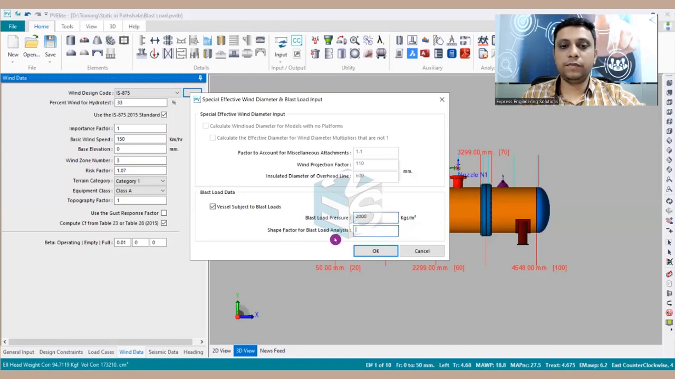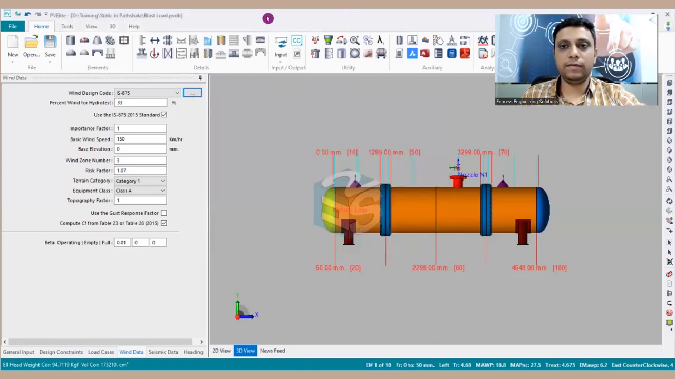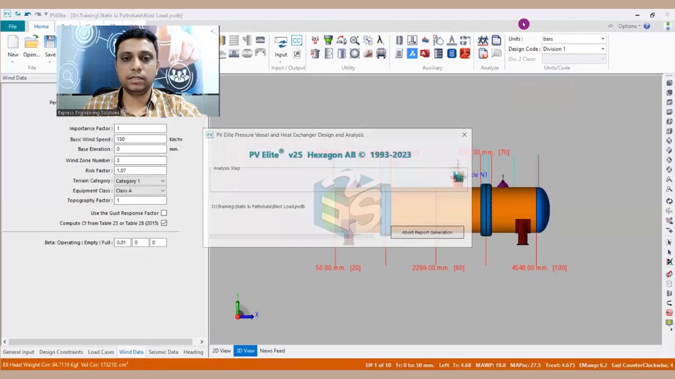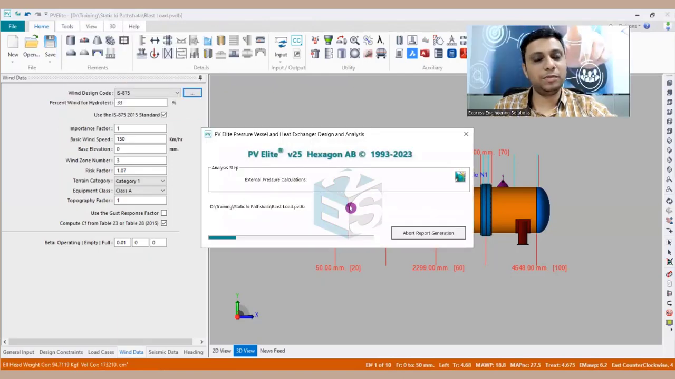Next is the shape factor. It depends upon the size and shape of the equipment. Let us assume it is 1. It can be 1.2, 0.7 or 0.8. It all depends upon the shape as well as the height of the equipment. So let us say we have 1.2 as the shape factor. Now we click on OK, go into the analysis, and run the analysis. After analysis, the report will be generated, and in that report, along with your operating and hydro test support design load cases, you will also see that one more case has been added, which is for the blast load.